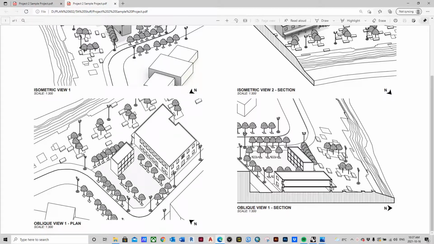So now we're going to talk about probably what might be one of the more technically difficult parts of this assignment, even though I promise we're going to go through it and it won't be too bad at all. And that's the creation of the oblique views. So we're going to start with oblique plan here.